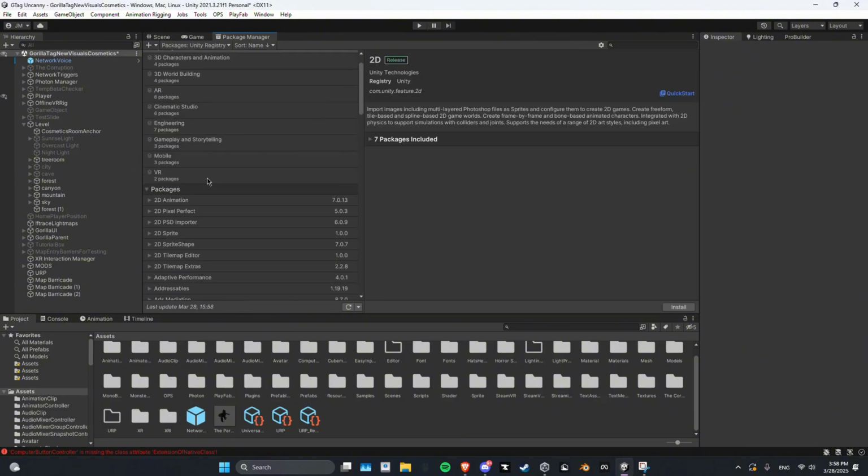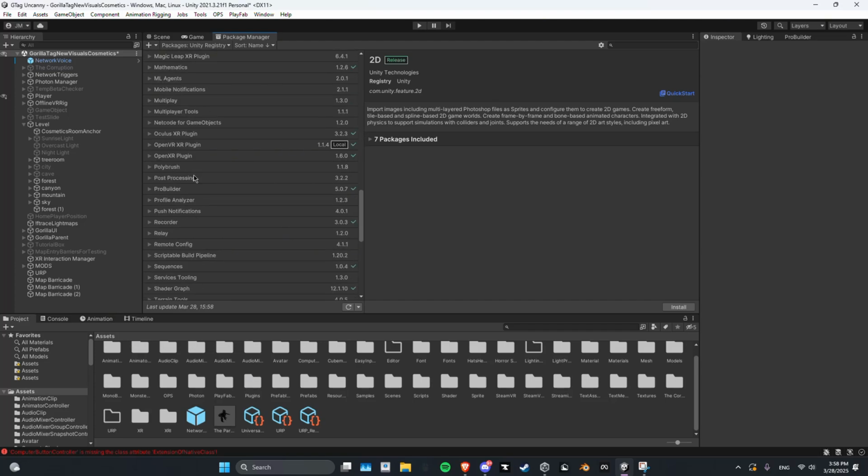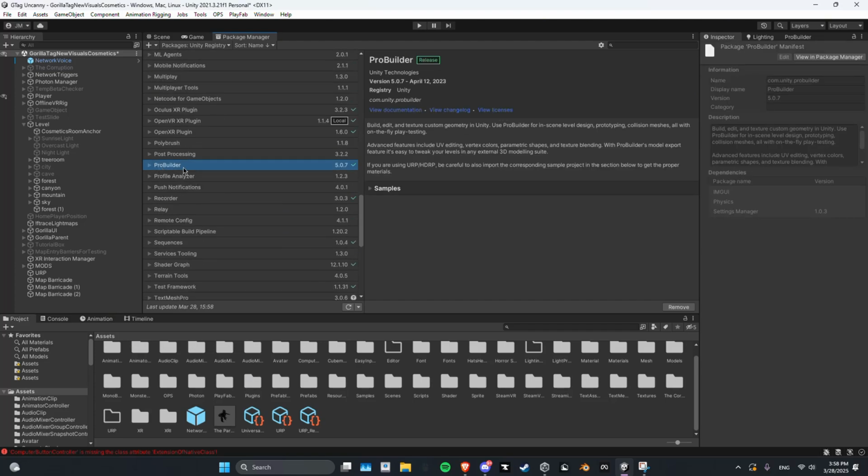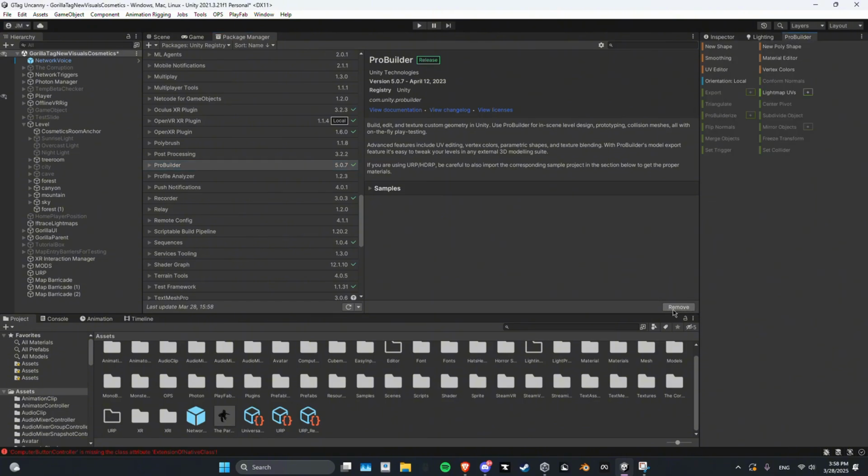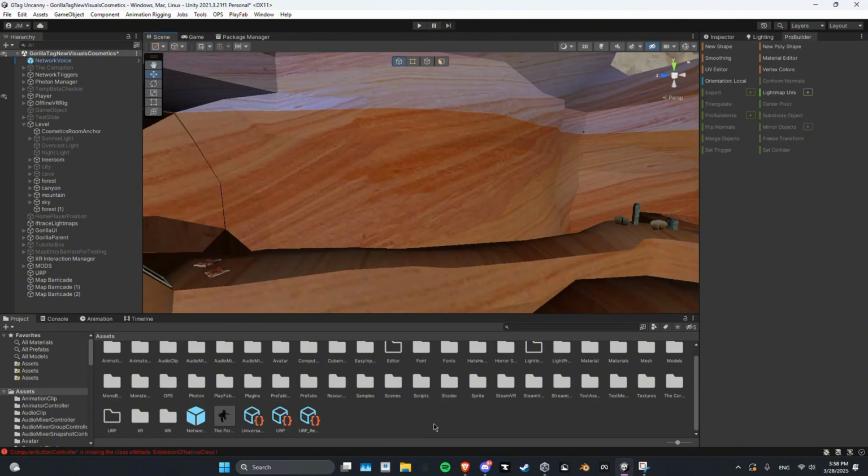Waiting for it real quick, and then you want to scroll down until you can see Pro Builder. And then it will say install for you. I already have it installed right here, that's why it only says remove.